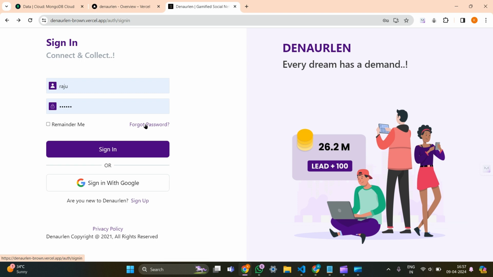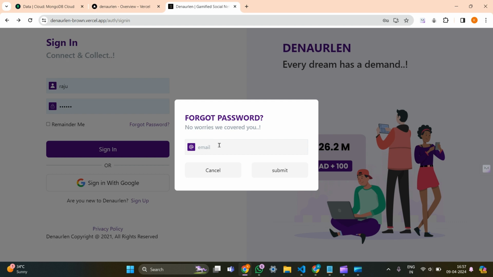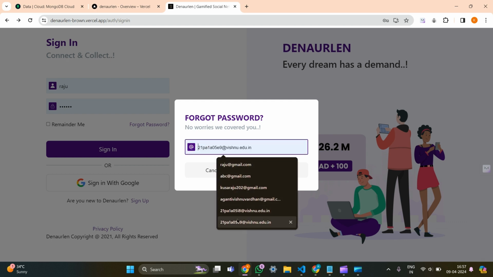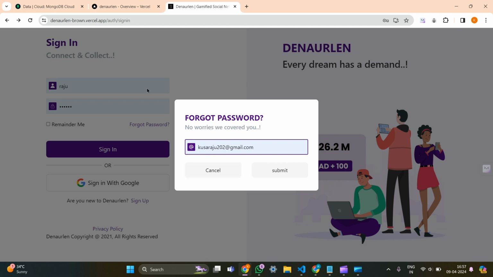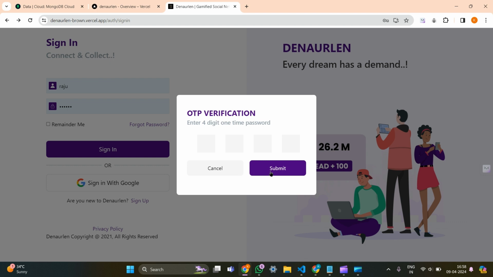Then the interesting feature is we can reset the password by clicking the forgot password option. This forgot password implementation is the same as the email verification. Whenever we click forgot password, it asks us to give the email, and then we have to send the email. This account is for this email. After that, we have to wait until the notification comes.